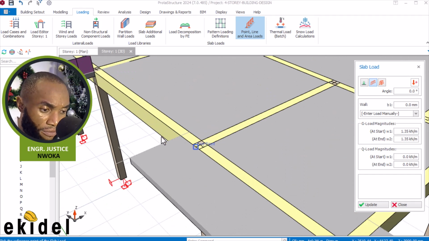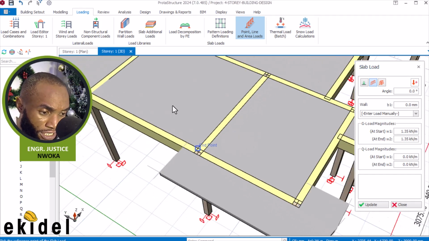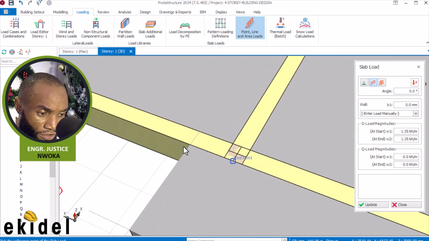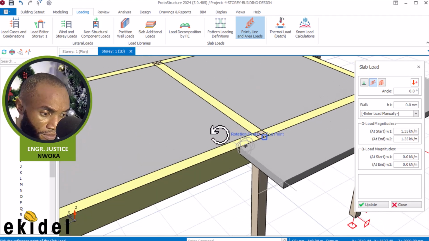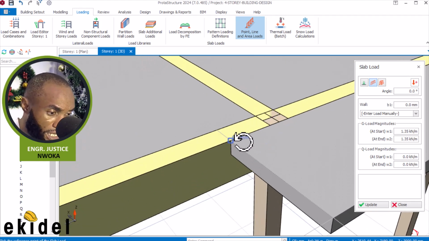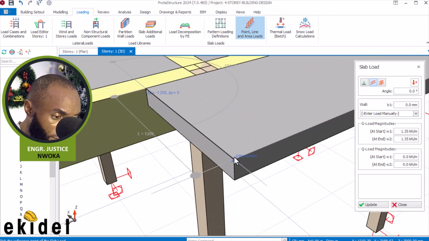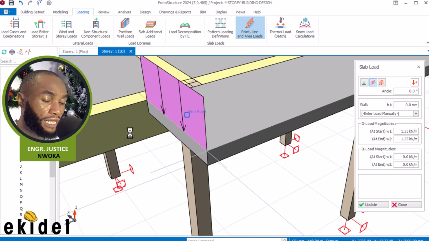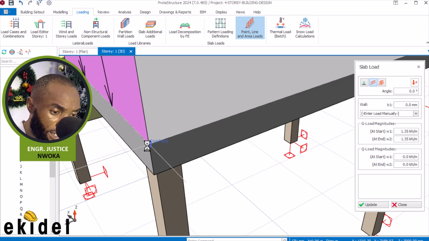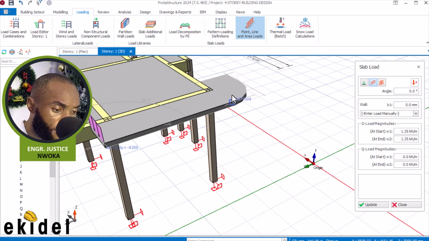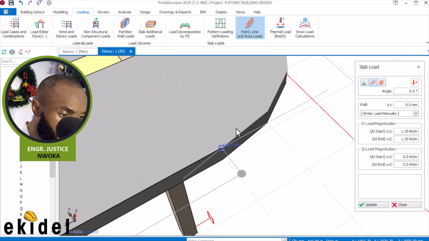Then I'll come now, rotate this, come here and make sure I click at this point here. Working on 3D view most times can take time, but let me just show you how it looks. Then come here and then click here. That's fine. The load will appear here now. You can see that now. Then I'll come again and click here. Correct, go all the way down to the intersection point here and click here. That's fine.